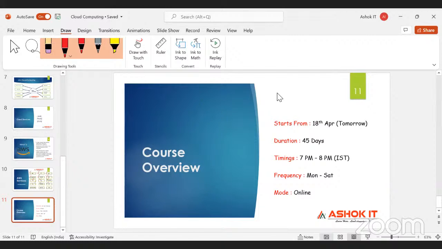Only DevOps is 8,000. Only AWS is 8,000. If you join for both, the package is 12,000. If you take them separately, you need to pay 8 plus 8, 16,000. If you take the package AWS plus DevOps, then for 12,000 you can get both.